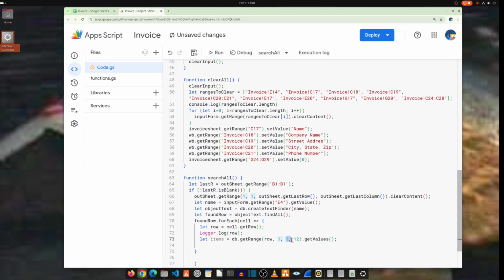And then how many rows are we going to grab? 1. But how many columns? 12. And then we're going to grab all those values at once. So that's why we're doing values. We're doing plural because we're grabbing more than one. And then we hit enter, which we did already. Nope. Well, crap. Let's hit enter. Now, once we get that, we've got to stick it into our out sheet.